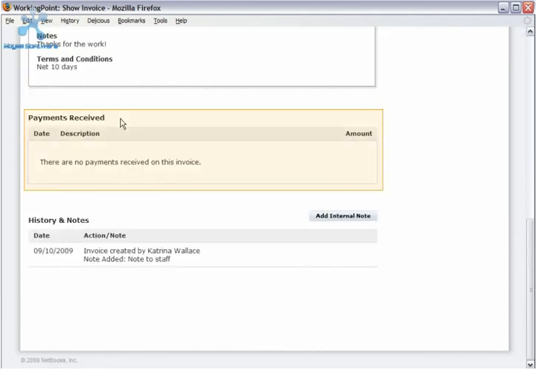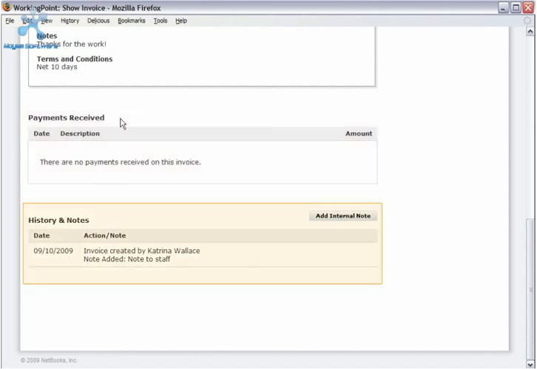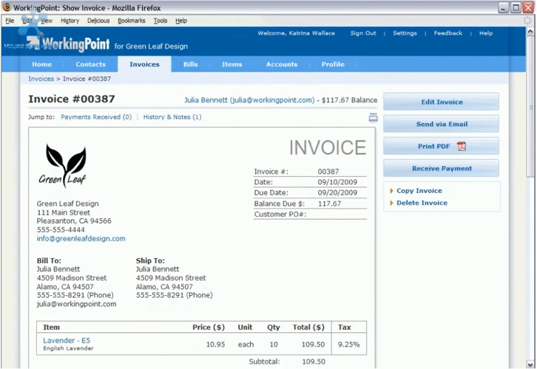In the Payments Received list, you can view payments and credits applied to the invoice and edit and delete them. The History and Notes list shows you the system notes that are automatically generated about the invoice and any internal notes that you add. As you can see, with WorkingPoint, creating and sending invoices is a breeze.